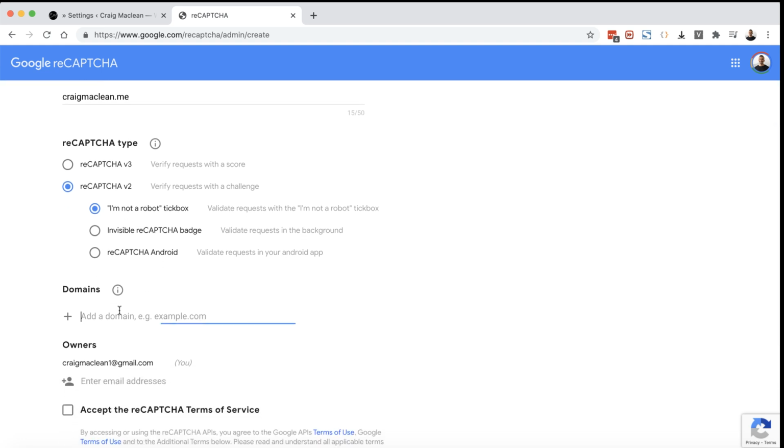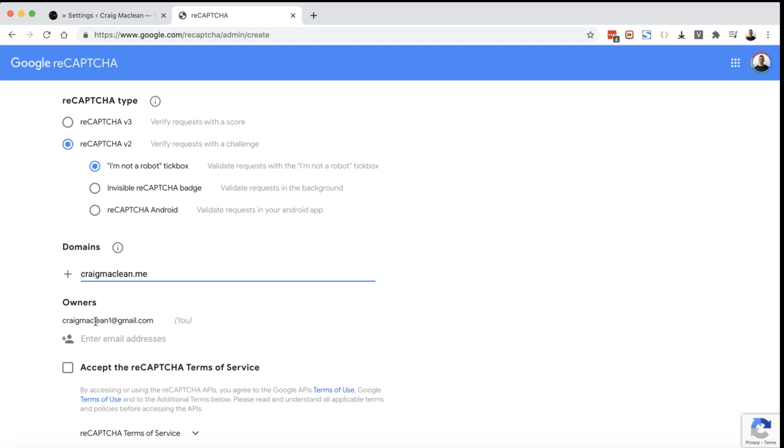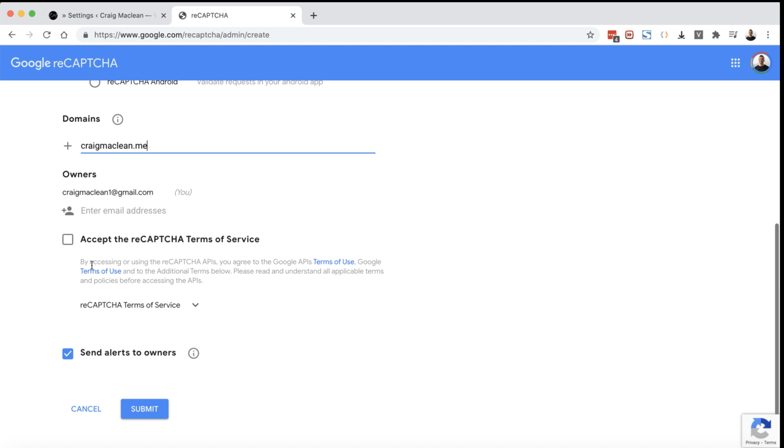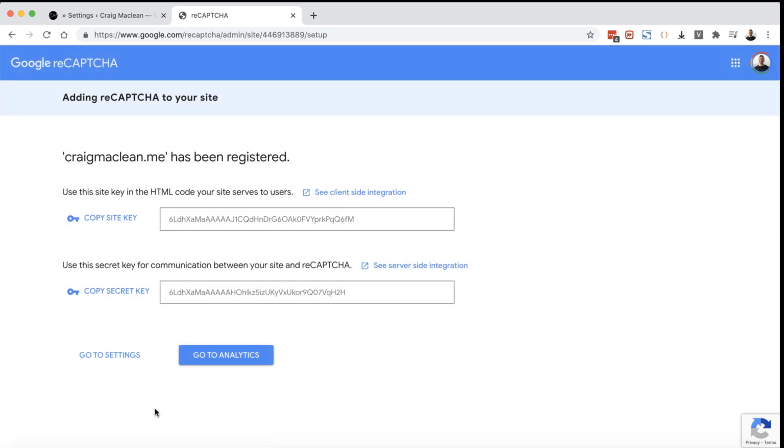Under domains, we once again need to add in our domain. Under owners, you should see your email address. If you need to add another, you can add it here. I'm okay with the default. I'm going to go ahead and accept the terms of service. And yes, I do want to be alerted if there's any misconfigurations or if there's a high number of spam coming through. So I will click on the submit button.